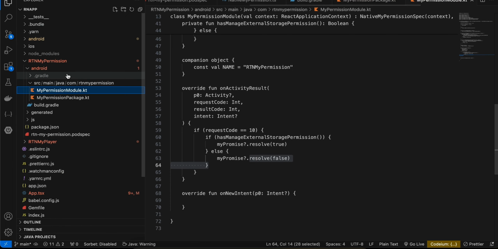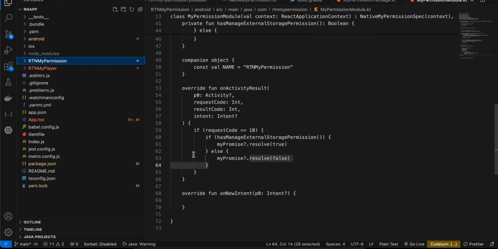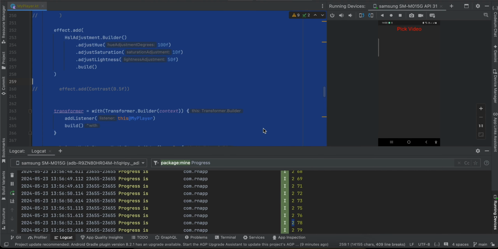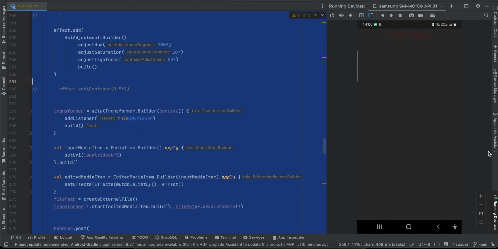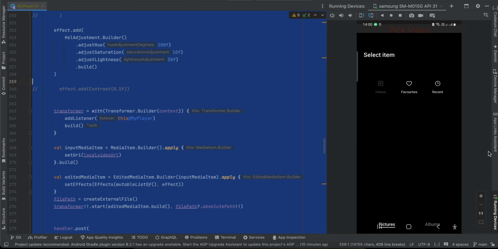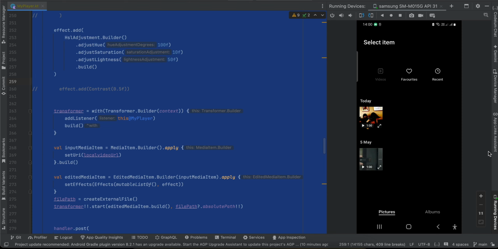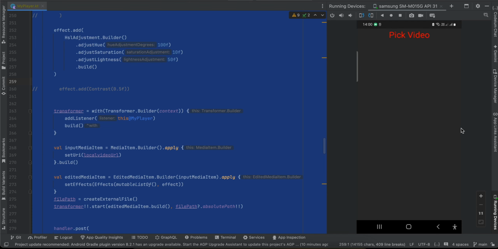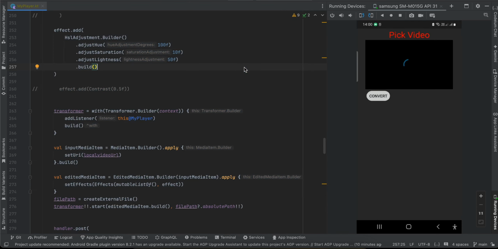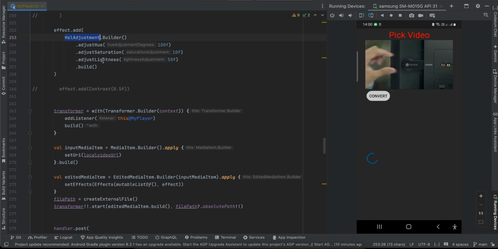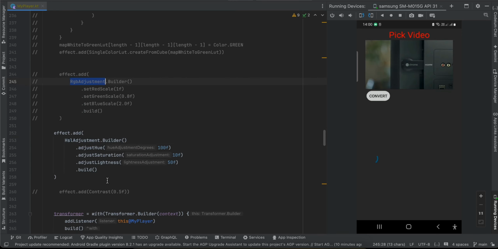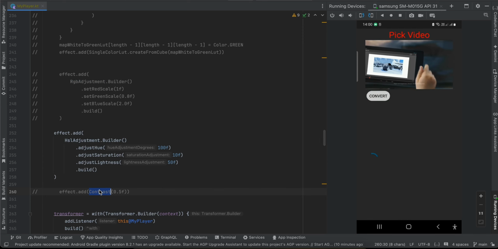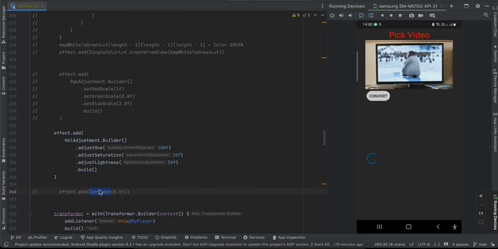So that's it for the turbo module. Now I will quickly show you the output where I am changing the HSL adjustment. Okay, so as you can see, I'll click on pick video, I'll select the original video. Also, if you want, you can apply all these effects simultaneously, like you can apply HSL adjustment, RGB adjustment, as well as contrast simultaneously. I'm just showing it one by one so that you can actually know the difference.